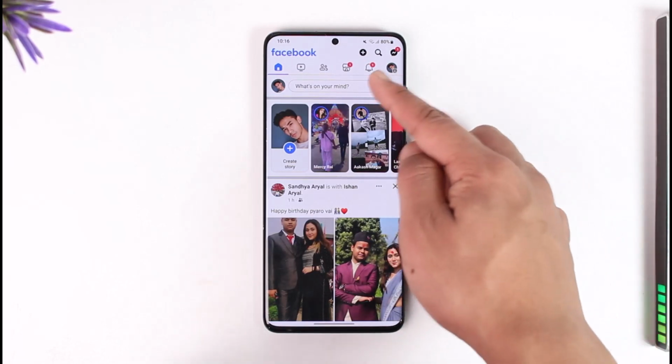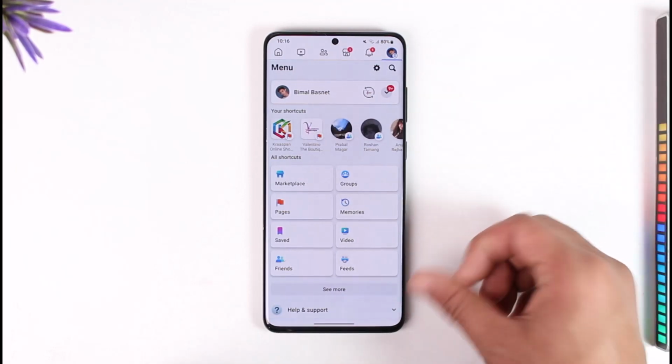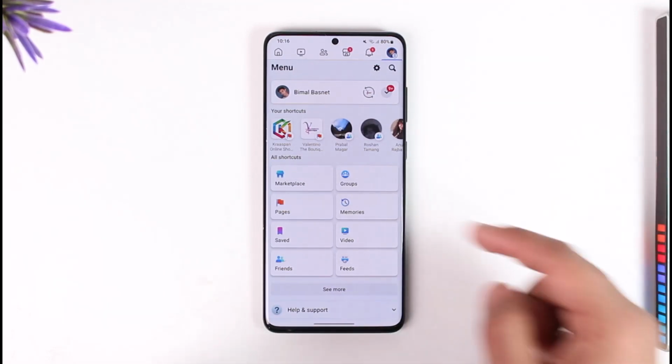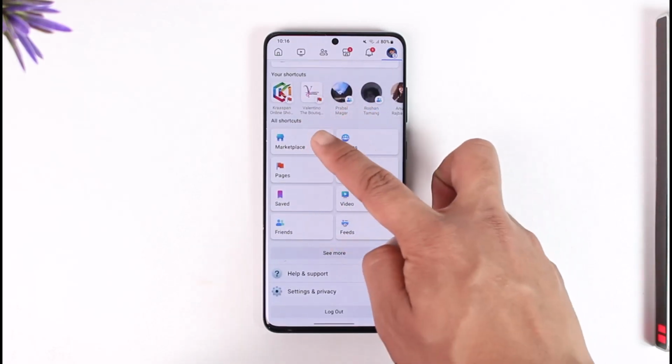Just in case you don't see it in the menu bar, tap the three lines option over here. If you're using iOS, these options will be at the bottom, by the way. And then over here you'll find All Shortcuts. Inside All Shortcuts you can look for the Marketplace icon, which I have right here.